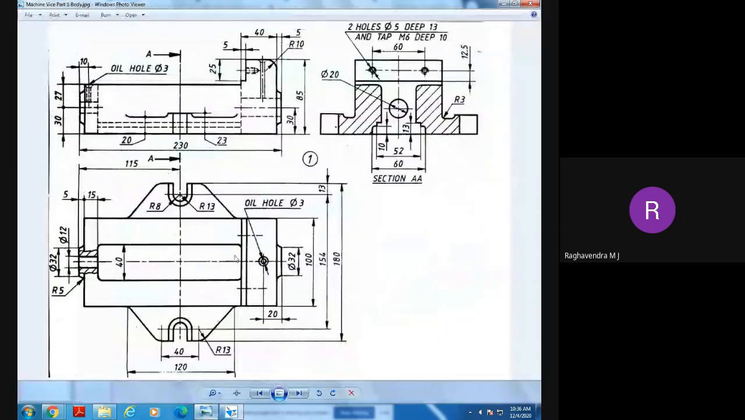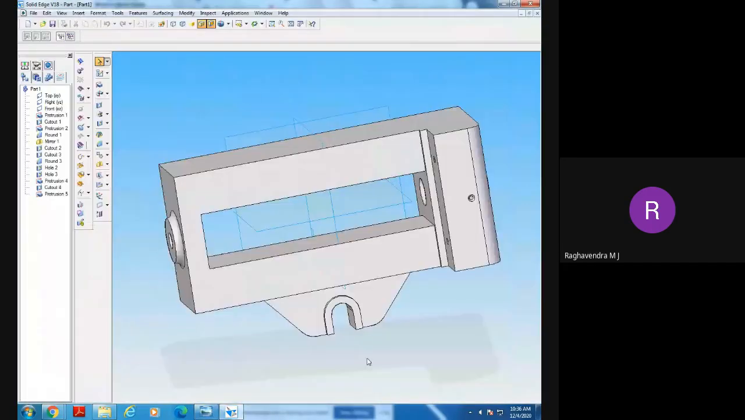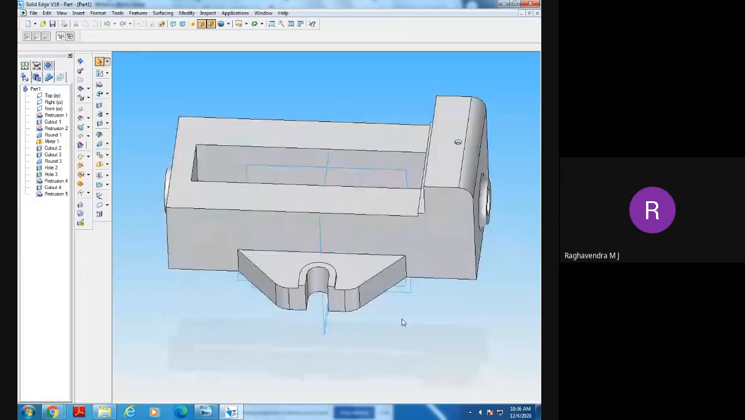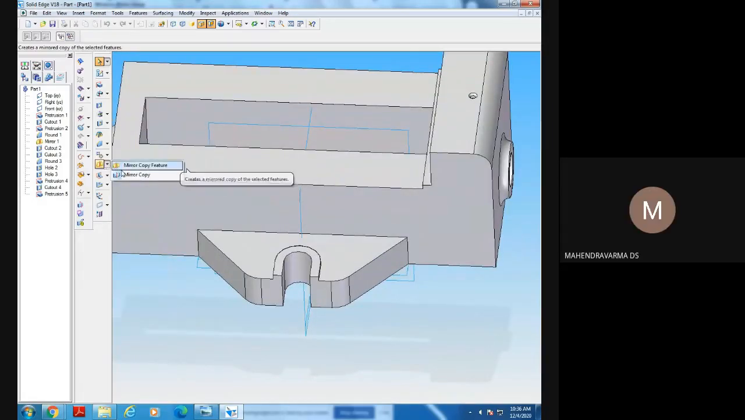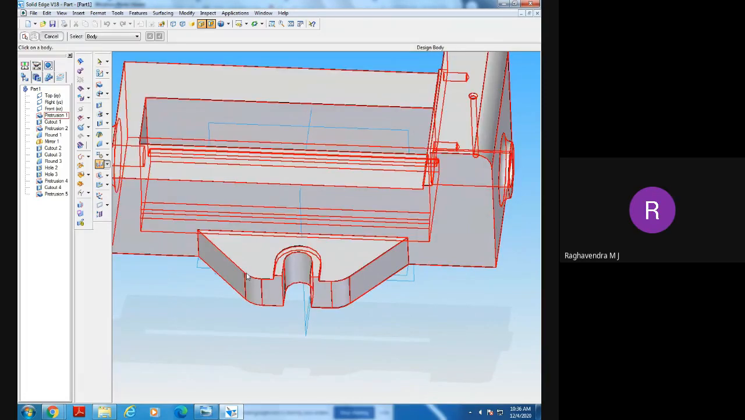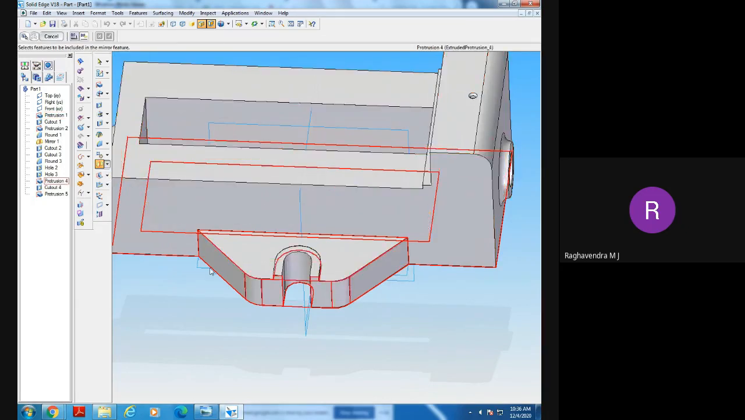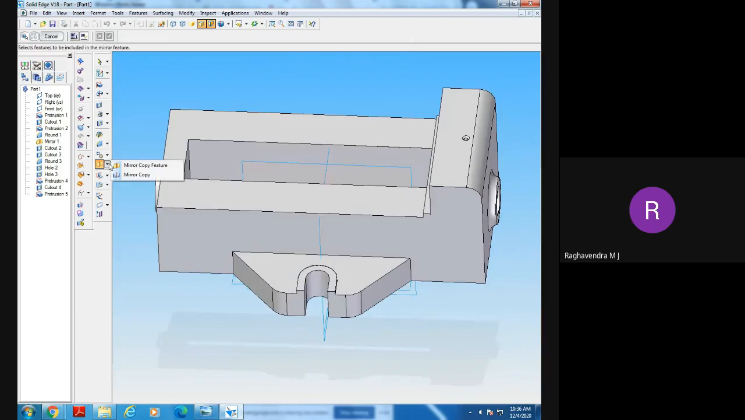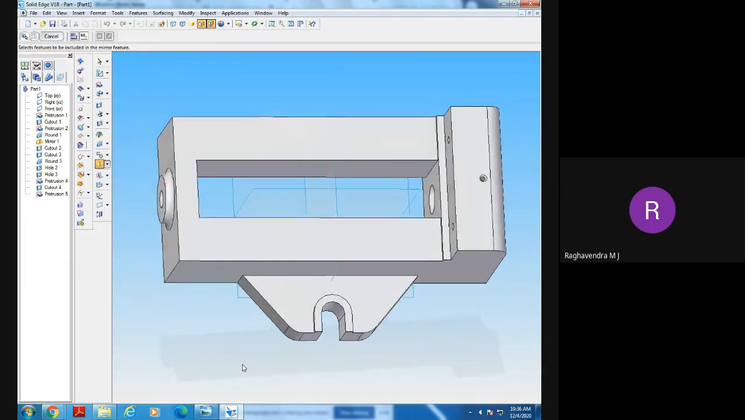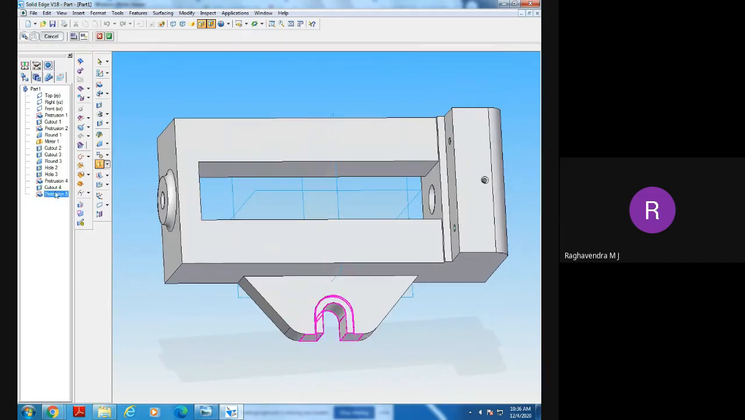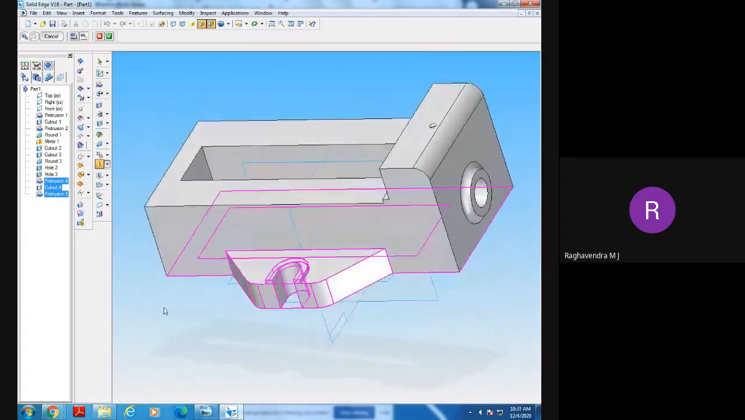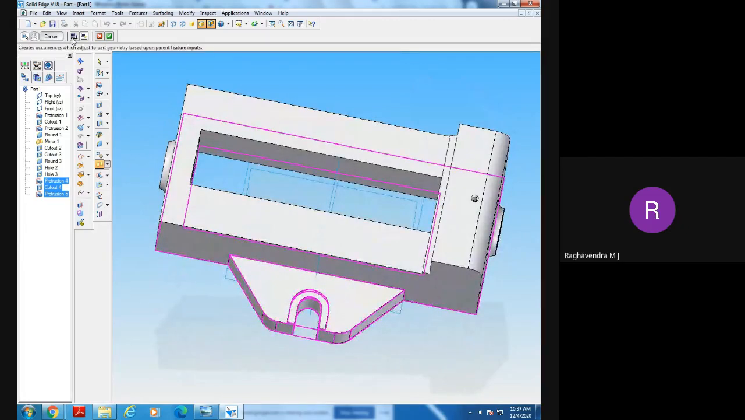What about the other side? The other side also has the same thing. Shall I go for the mirror option? Mirror copy, yes. If you take mirror copy, the entire body will be selected, so better you go for the mirror copy feature. Now, what are all the features which you need to select? This protrusion, cutout, this protrusion I need. These are the things I need. Now select your smart mirror, click on this or press enter.